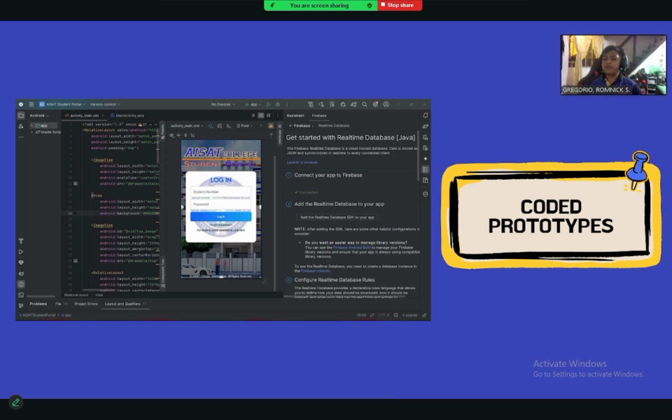malapit na siya dun sa final product. Ito na yung best option para gamitin dun sa user feedback. Kung makita man ng user feedback na may dapat pang baguhin in this one or dapat pang idagdag, doon na yung parang pinaka-final part na siya ng prototyping before the implementation of the program or the product.